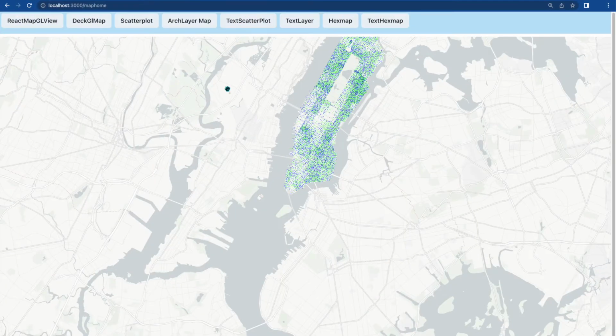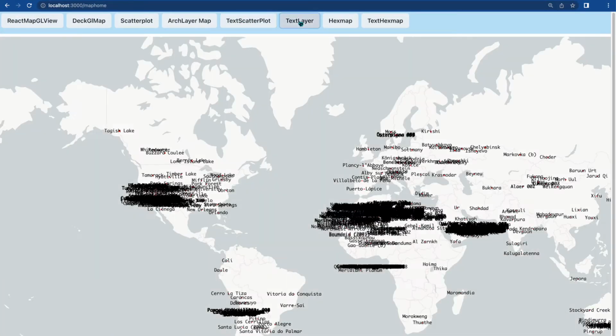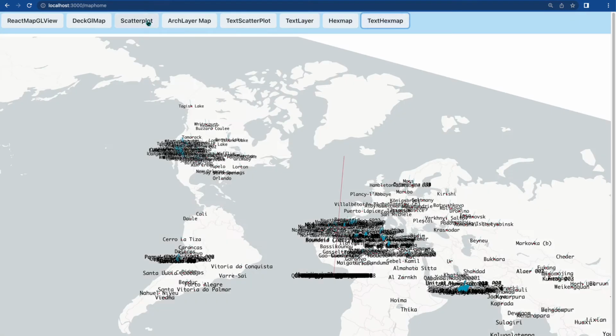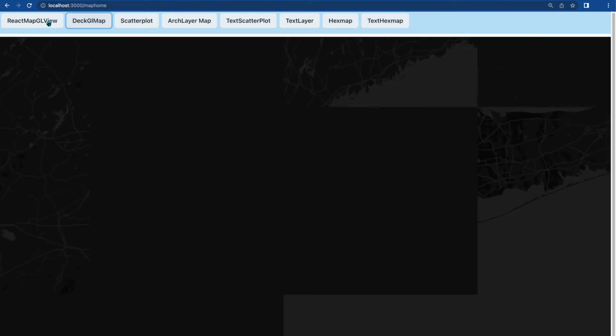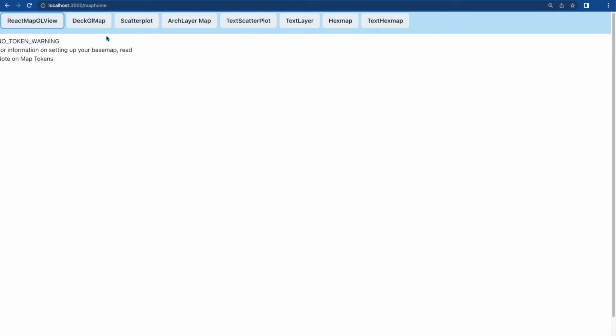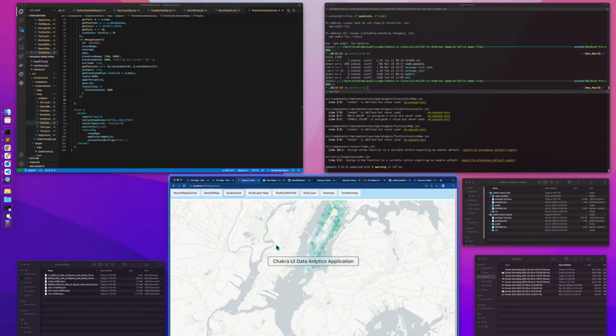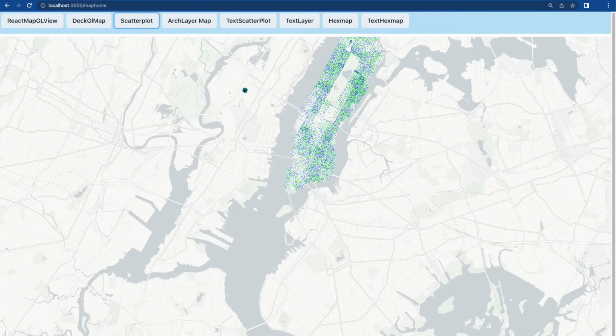Let's take a look. Now, depending on which graph or map you are interested to look into, you are always going to get everything set as expected. So we have done this for our map home.